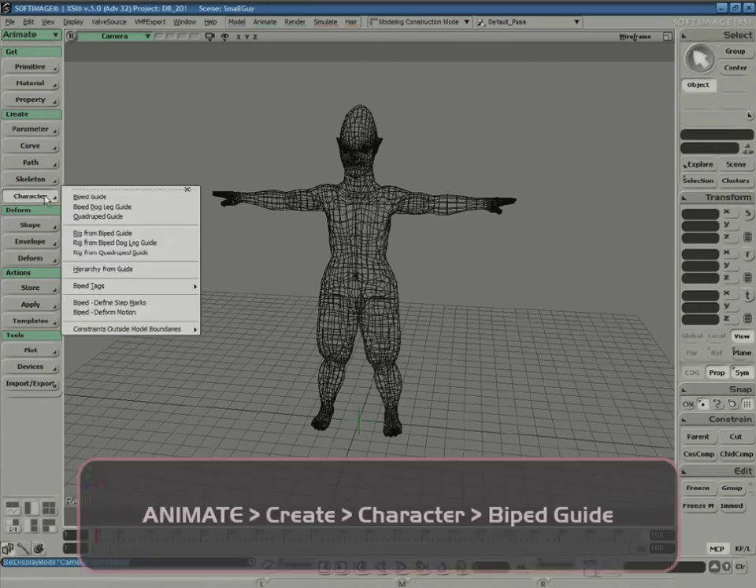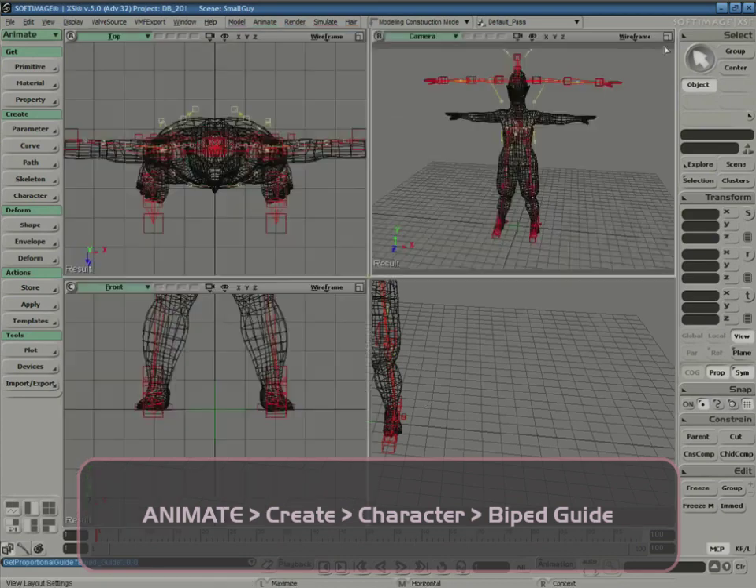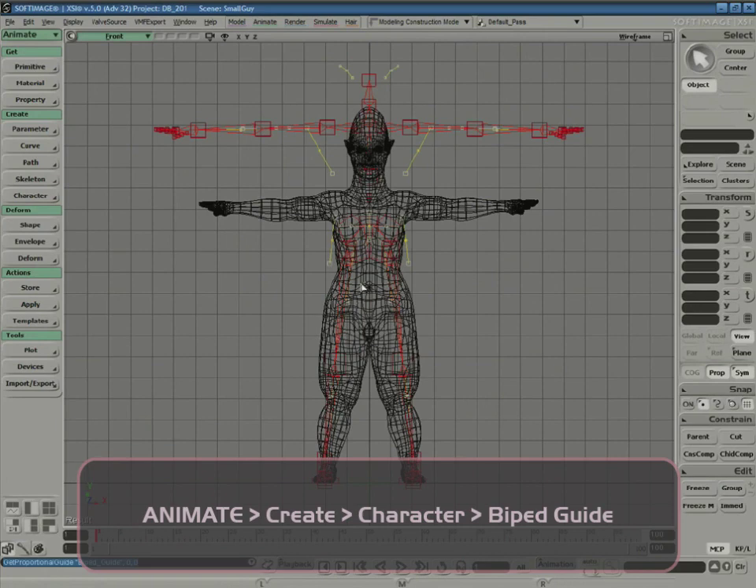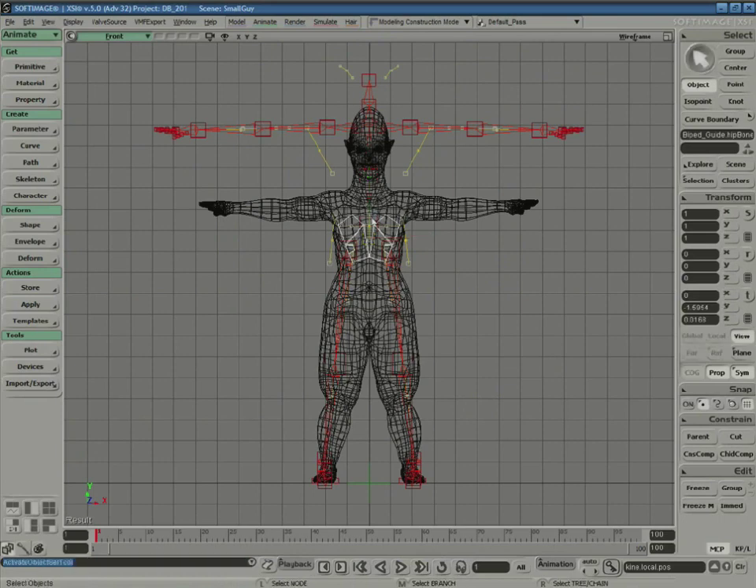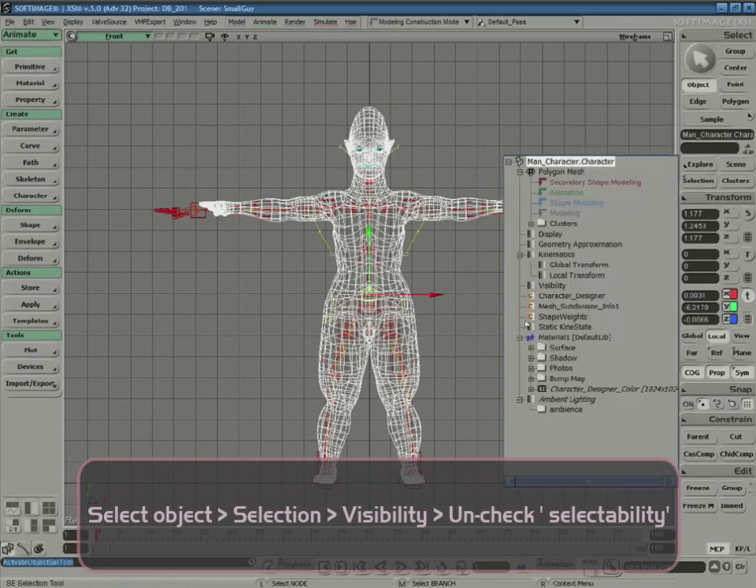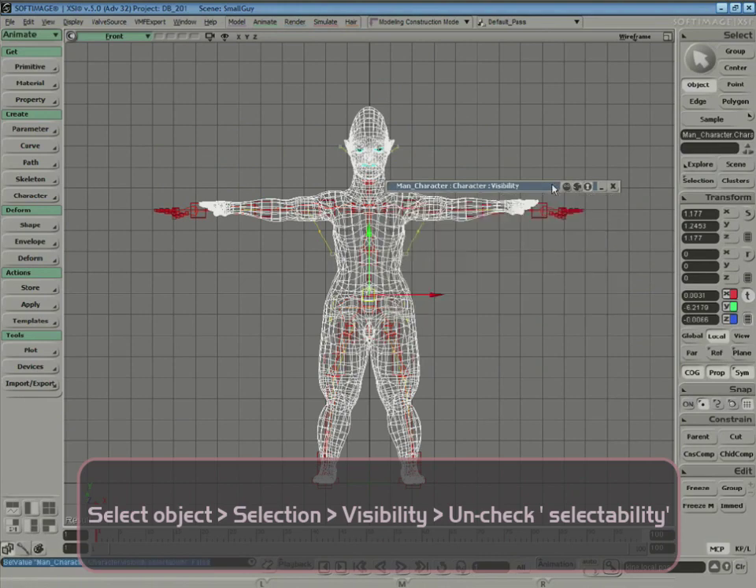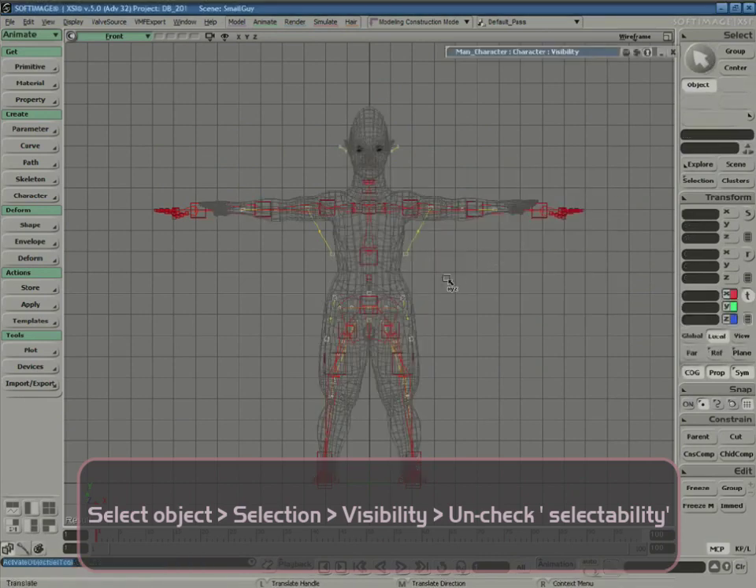And check out a useful tool under Create, Character, called Biped Guide. And click OK. Now we can just adjust this guide to match, starting with what would be the waist of our character. To make it easier, select the mesh, hit the selection button, visibility, and uncheck the selectability of the character. Hit the lock, 2 clicks, and we'll leave it there.